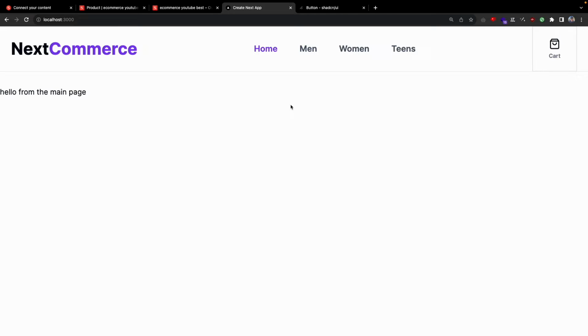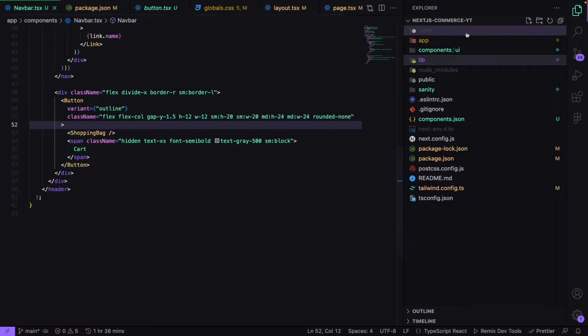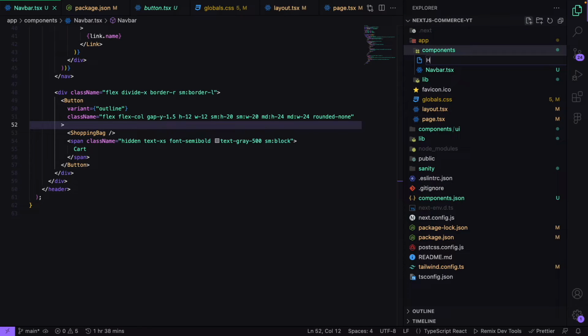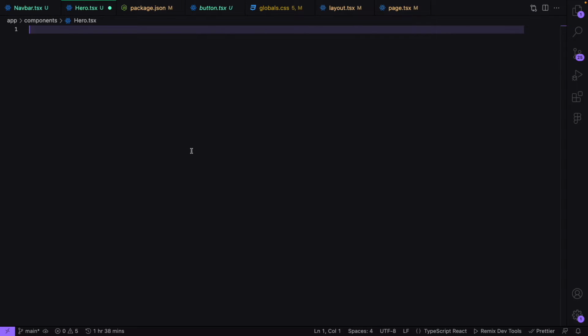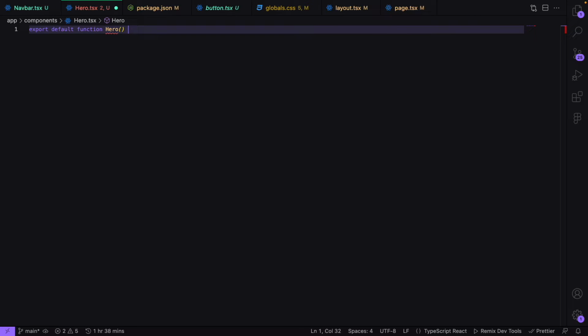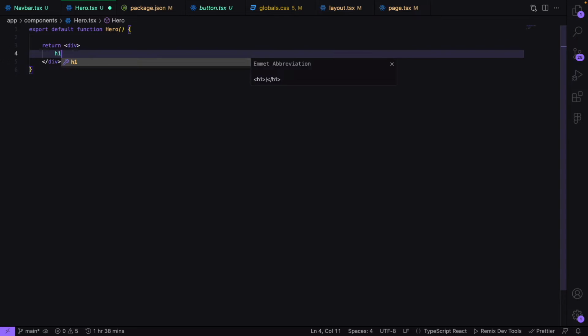So since our navbar is now done, I think what we'll have to do is now create the index page. So let's start with that. To do that, open your Explorer, and then inside of our app folder, inside of the components folder, let's create a new file called hero.tsx. Now inside of this hero.tsx, let's do an export default function. Let's name it hero, and let me just open this function now. Inside of here, let me return a div, and let's say h1 of hello from the hero.